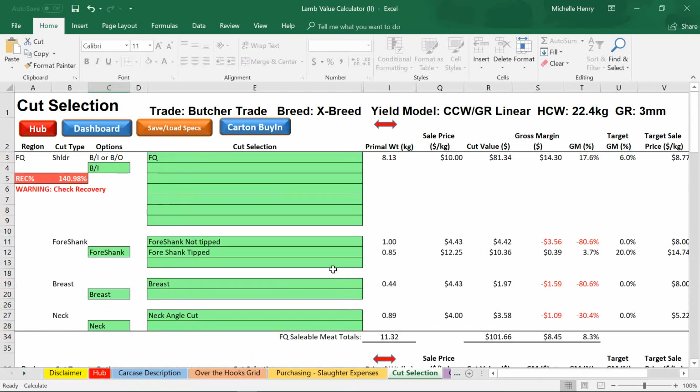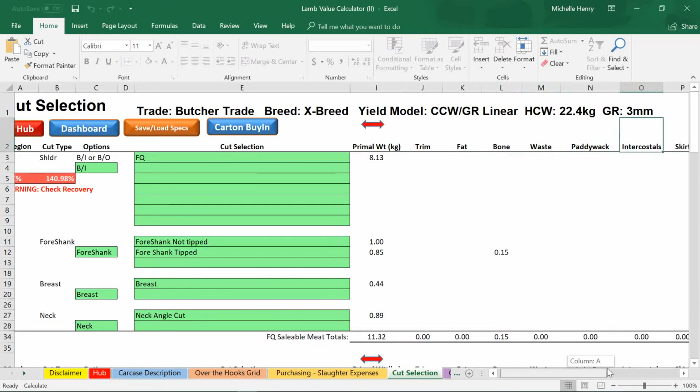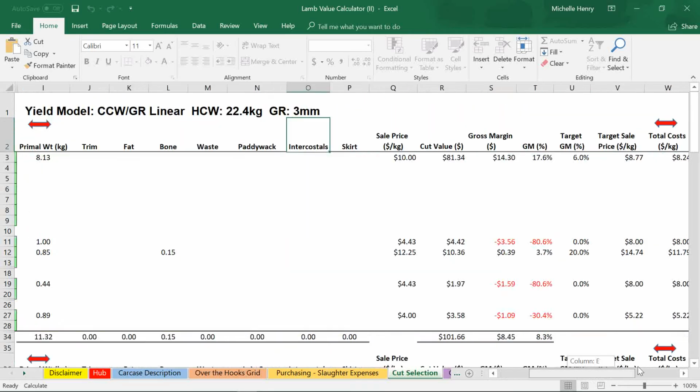We also have a feature on this spreadsheet where we can expand and collapse cells depending on how much information we need. So if we press on this 2-way red arrow, we can see that this will expand out the amount of information we can see to include not only the primal weight, but also the trim, fat, bone, waste, paddywhack and intercostals, along with the skirt.